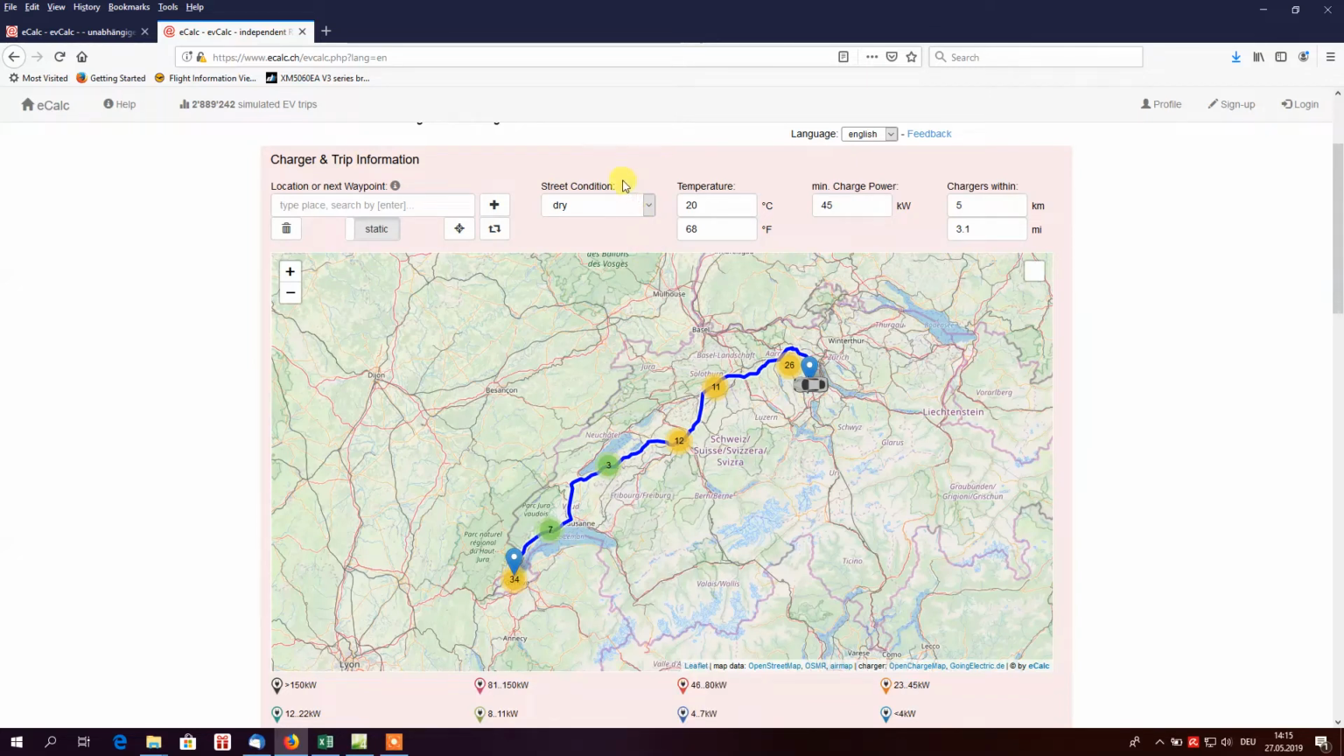Here in the top line I have some settings for the routing, so the street condition, the actual outside temperature, what charger will be shown en route, so I will see only fast chargers with 45 kilowatts or more on my route, and which range will be covered along my route.